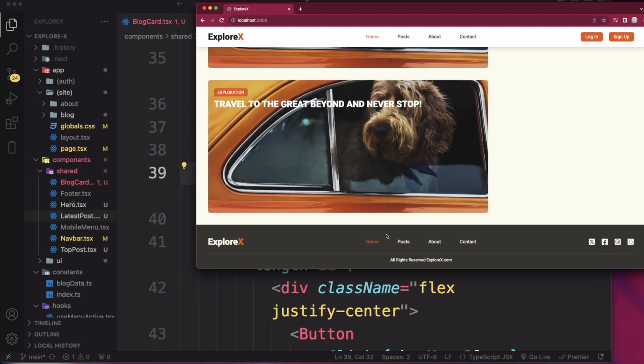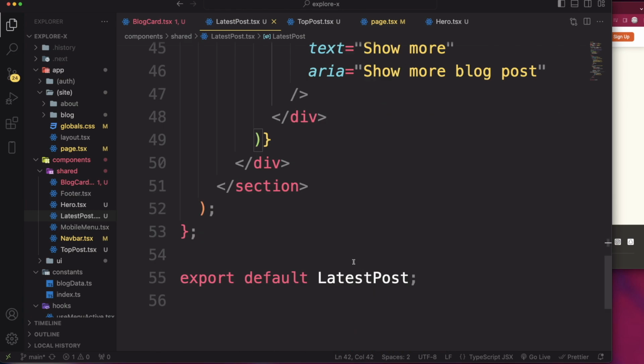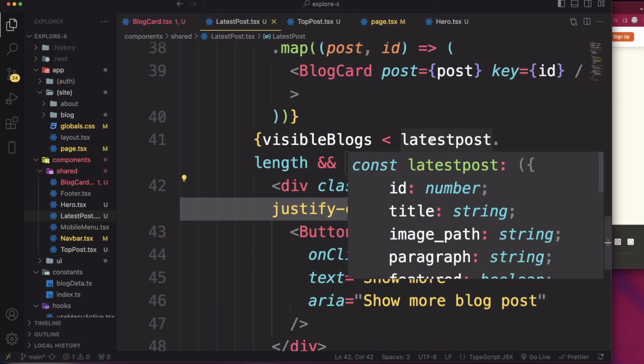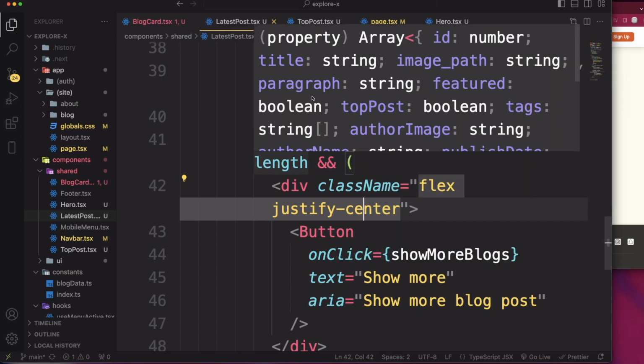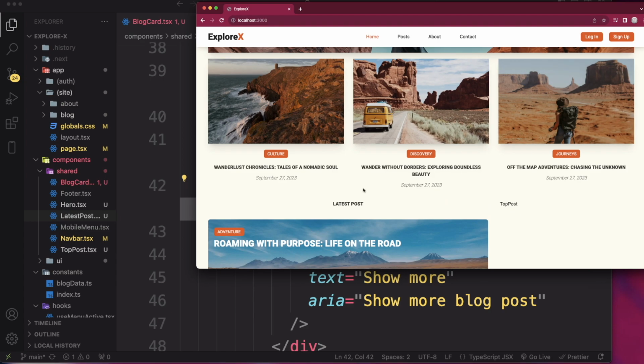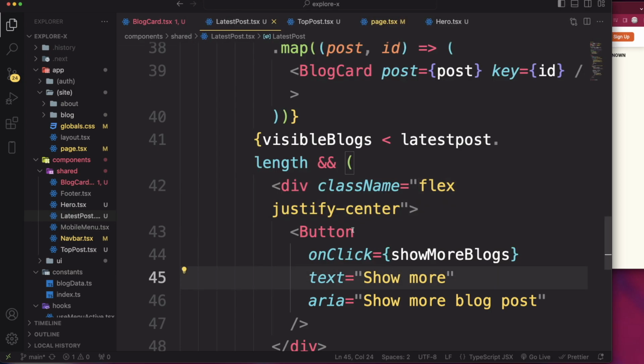Nice. And also the button disappears because down here we're only rendering out that button if visible blogs is less than our latest post length. Perfect. So now let's go ahead and, well, we actually got to finish this.